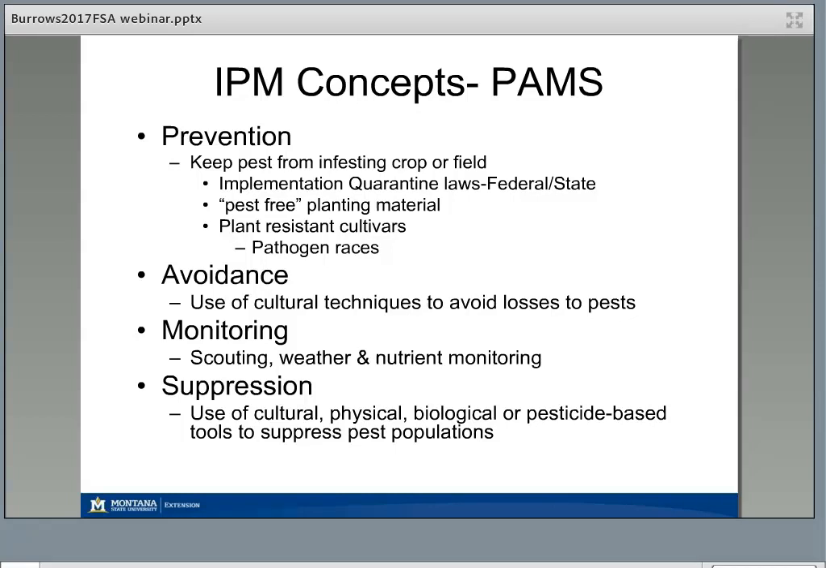The third principle is monitoring, so looking for the pest of concern, so scouting, using weather models to predict when the pest is going to occur, or just knowing what weather conditions the pest of interest prefers, so you can look for it. You can also be a member of several listservs that we'll talk about later that might alert you to what pests are important in your area during a particular time of the year. And monitoring also includes nutrient monitoring. You can do soil tests or tissue tests to help make the healthiest plant possible.